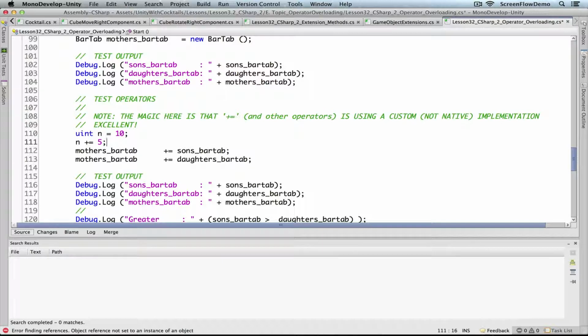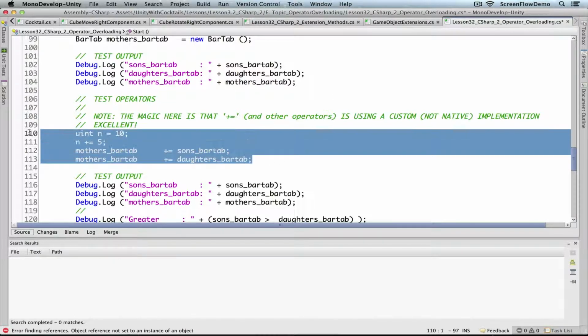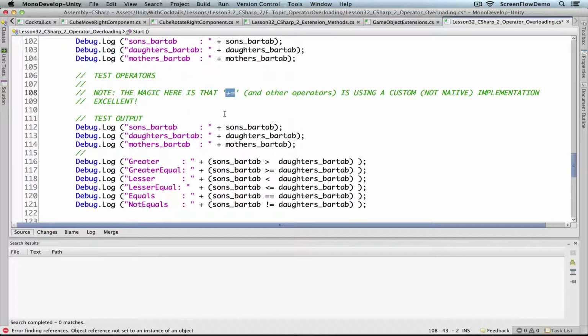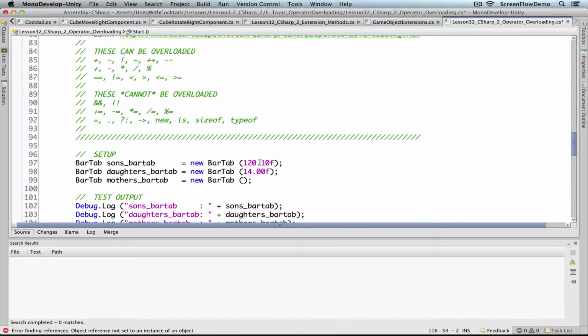So I'm saying take the mother's bar tab and add in the son's bar tab and add in the daughter's bar tab, right? But the magic here, as I say in 108, is that the plus equals, which typically just says 5 plus 10 is 15, I'm able to customize exactly what code happens there. So this is really powerful. These are all the ones we're able to override.